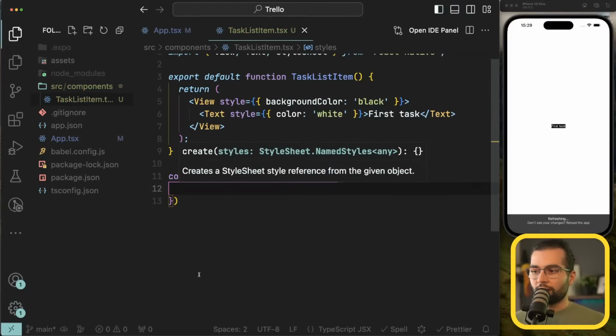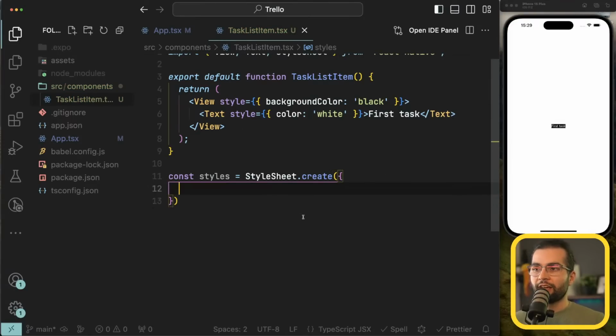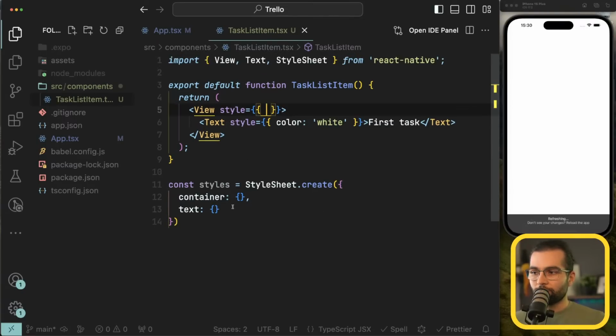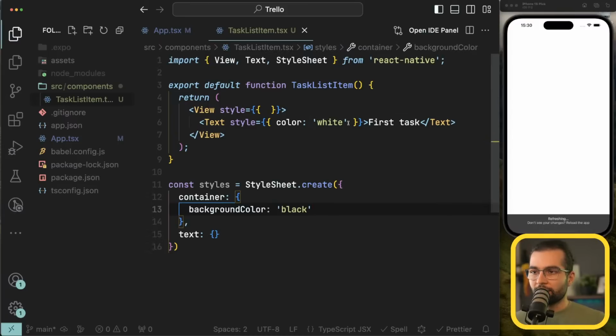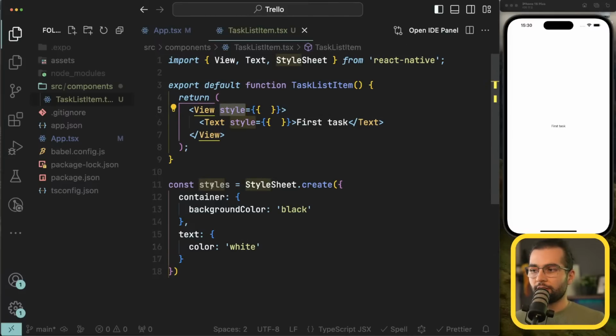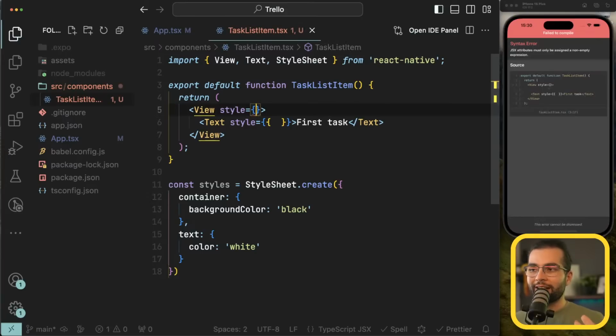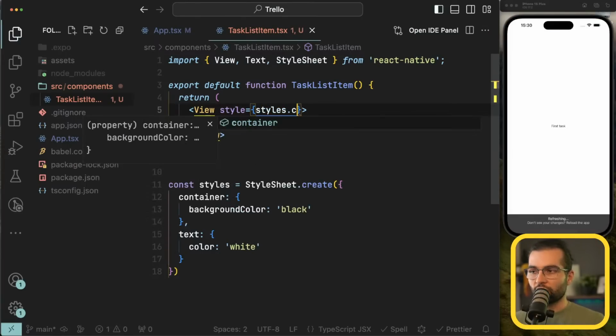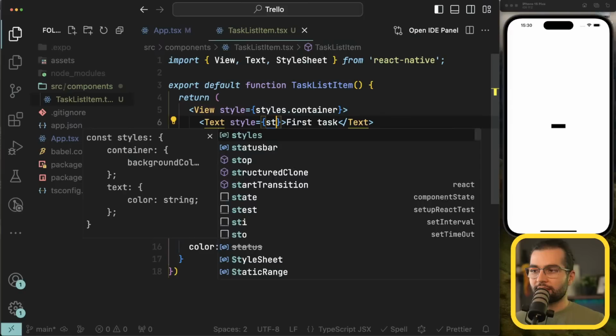In this object, we have to define the different styles that we have in the component. We can name them the way we want. So one of them will be the container, empty for now, and text also empty. Now I can move the background color style from inline to the container, and the text style also to the styles. And the last step is to simply connect to the style property styles.container. So pay attention that I'm removing a pair of brackets because we no longer define an object, we are accessing it. So styles.container, and here again styles.text.